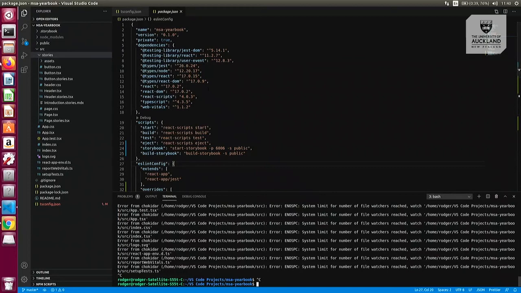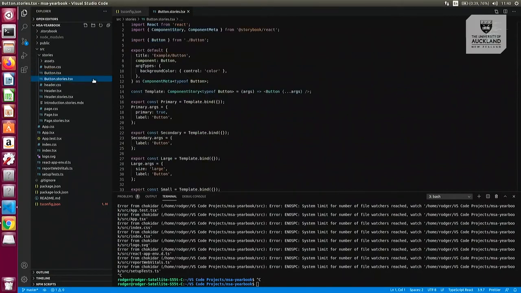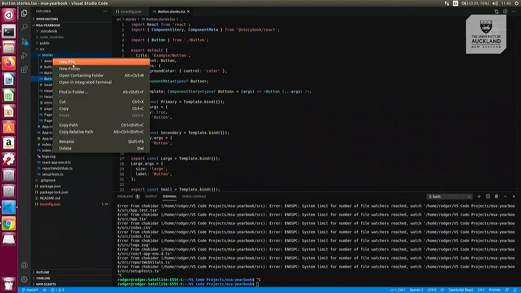So in that sources folder, where the source files are, you'll notice there's a new folder called stories. And down in there, it's got stuff like that button, that header, that page that you saw, that you can see when you're running it. So what Storybook does is it takes the components, and anything you write a .stories file for, so .stories.tsx, gets rendered into Storybook. So let's add a new file to stories.